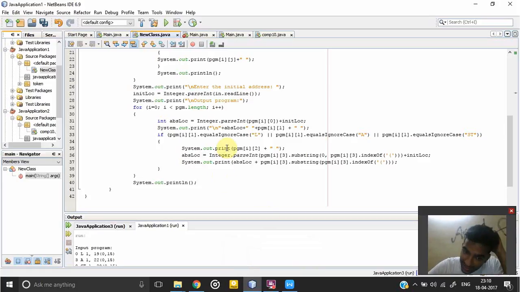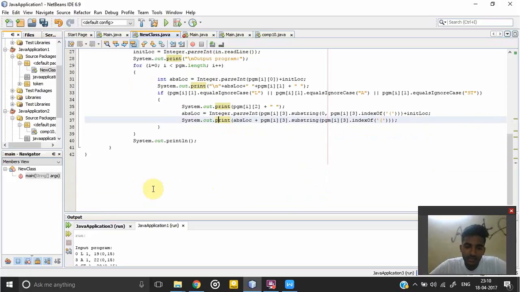So we use the function equalsIgnoreCase for L, A, and ST, which are the keywords that we use for the operators. Inside the array, if these are found, then we have to ignore the case. Then inside that if condition, we print the particular array item, and we also have to print the absolute location. We have to print the index, which is the address. Now we just leave a space after each input statement.